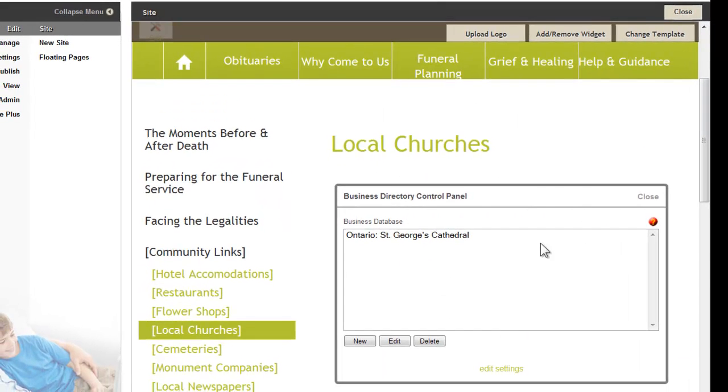This takes you back to the control panel where you will see the new listing that has been added. You can go in here at any time to edit the content by just clicking on the Edit button. Just highlight the listing that you would like to edit. You can also delete a listing at any time. Just click on it to highlight and then click on Delete.